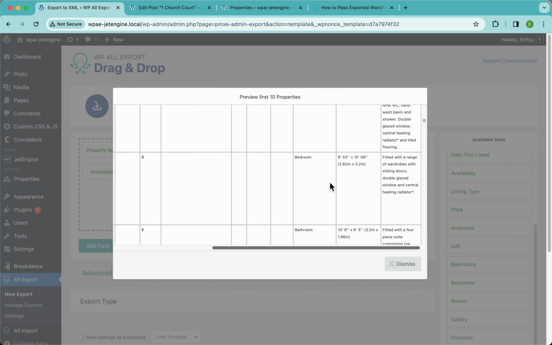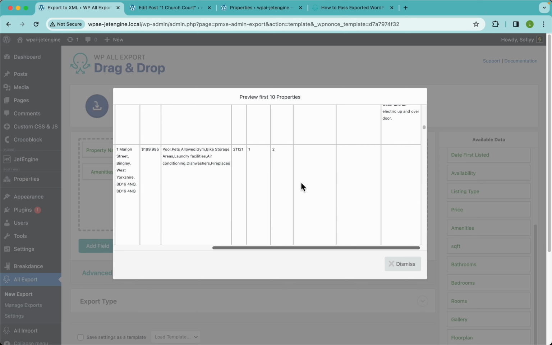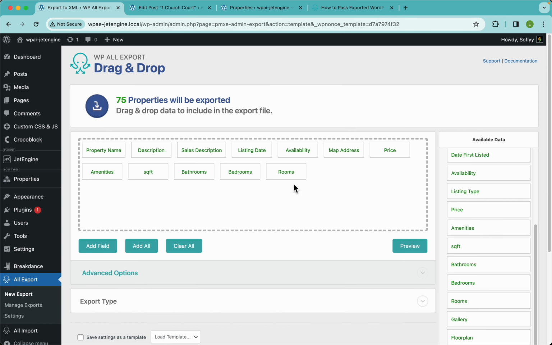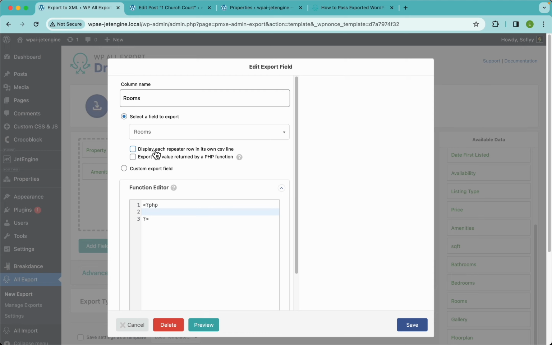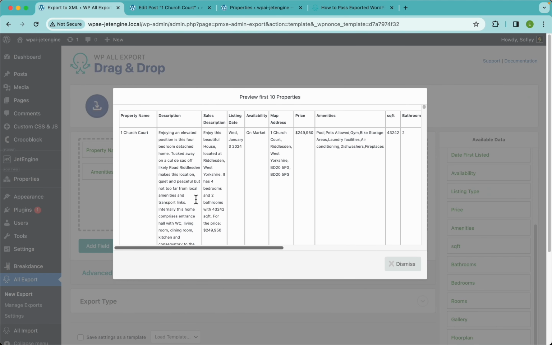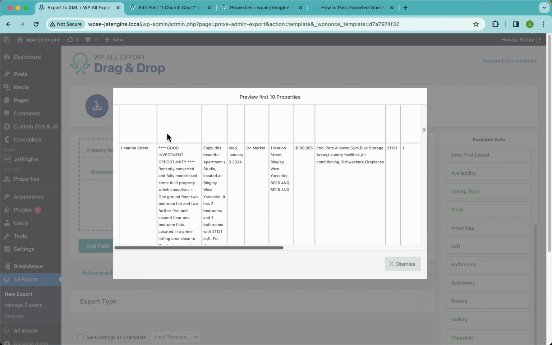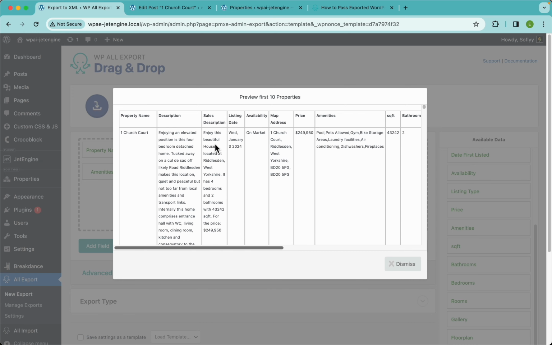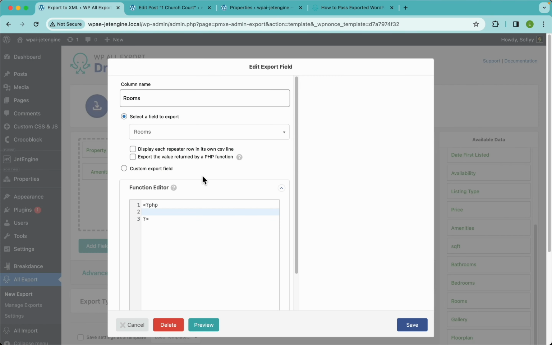Scroll down a little bit, all right? And this is another room. This is the 1 Marion Street. Now I'm going to dismiss this, and I'm going to disable this again, just to show you guys what I mean. Now here we have the one church court. Down here, without any blank spaces, we have the 1 Marion Street. Then we have here the rooms for that one church court. So I'm going to dismiss this and enable this again.